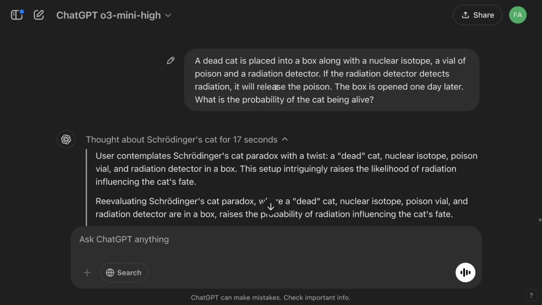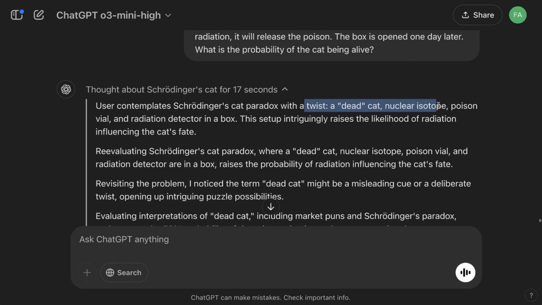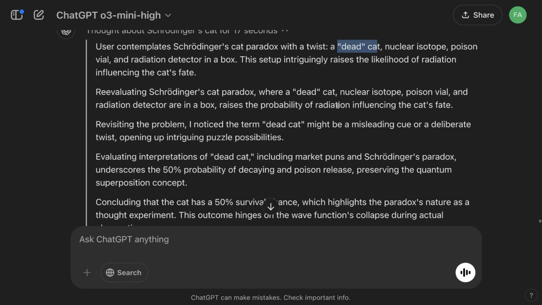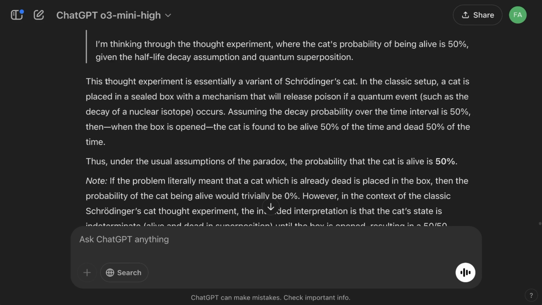Okay, the next one is a variation of Schrodinger's cat paradox, but the cat is already dead. And it's able to notice that right in the beginning, that there is a small twist with the dead cat, right? And then it's able to formulate its response based on that, which is pretty neat. So if you look at the final response, it says the thought experiment is essentially a variant of the Schrodinger's cat. In the classic setup, a cat is placed in the sealed box with a mechanism that will release poison if the quantum event occurs, right?